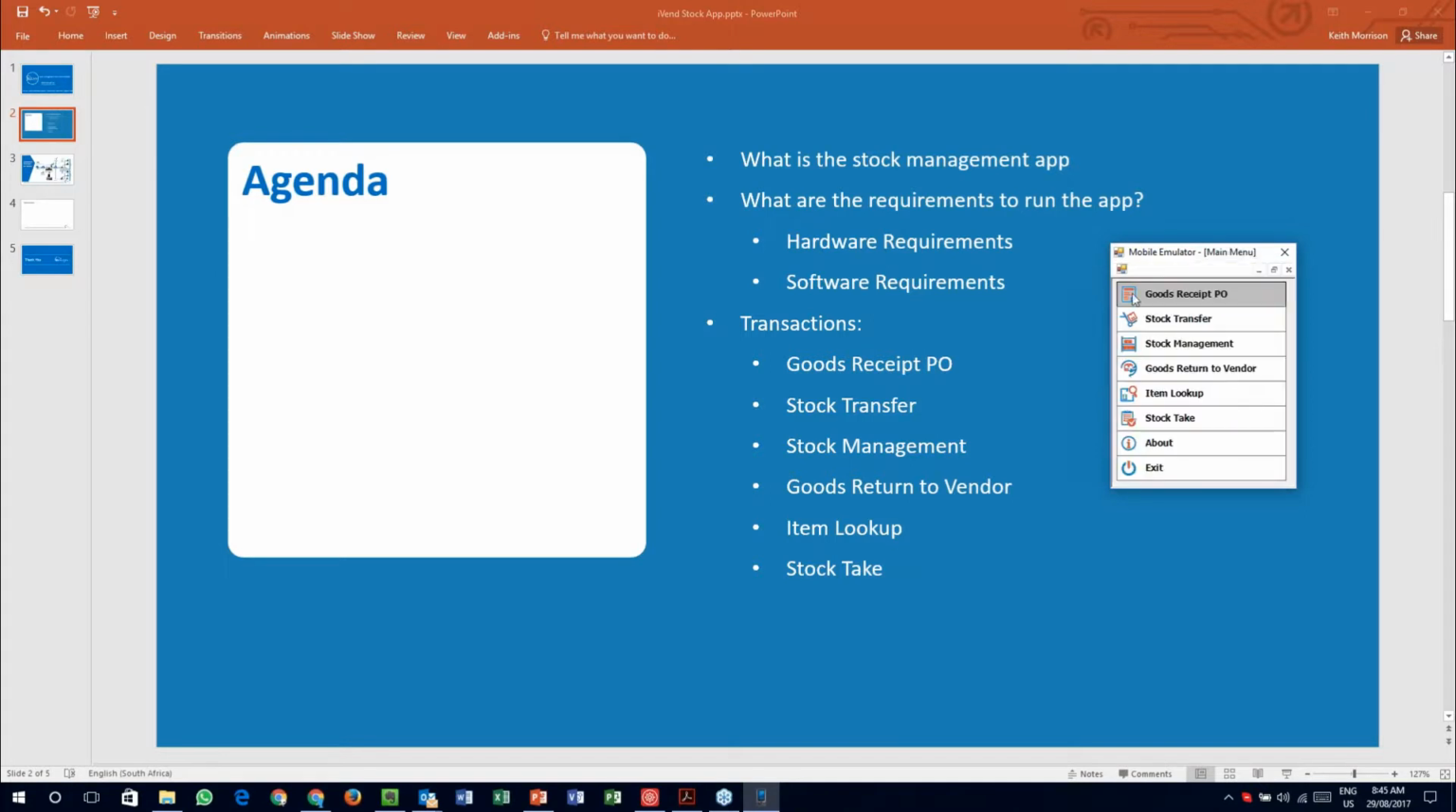And here we go. As you can see, it's quite a small screen, deliberately designed for your small mobile device, but also with nice big buttons that you can touch, and use your little stylus on if you have to. The first one we're going to have a look at is the goods receipt PO.